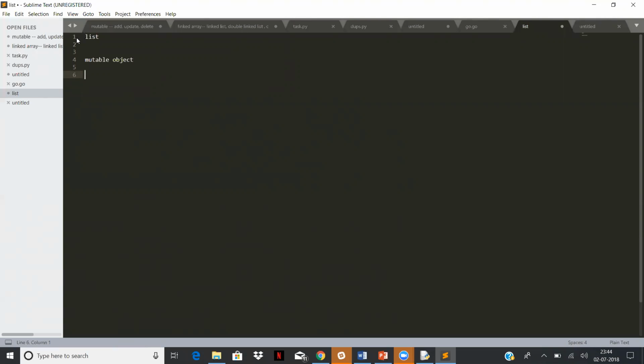So again, this is another interview question: the difference between a list and a tuple, and in which case which is used.